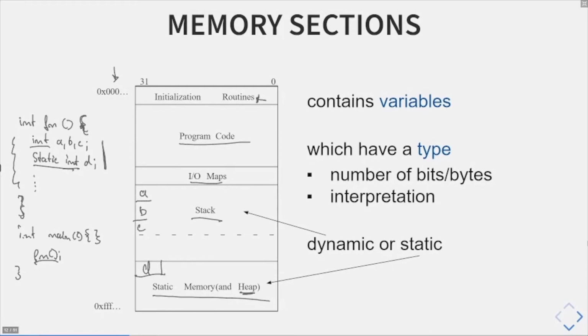Now, at some point everything has to end, so we also end our function at some point. We leave this block with a return statement of something. And once we leave this block, these 3 variables that we have allocated on the stack will get deallocated. This basically just means we free the memory again for reusing for something else. This follows exactly the scope of our function.